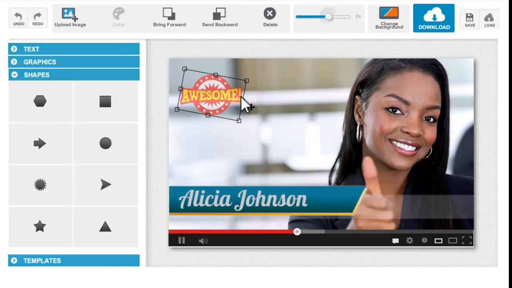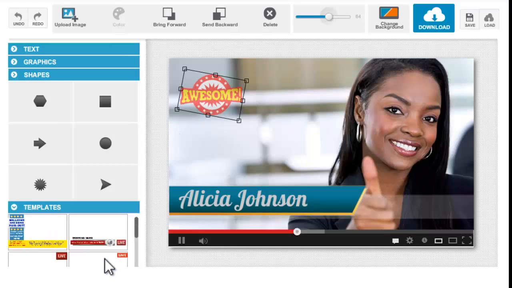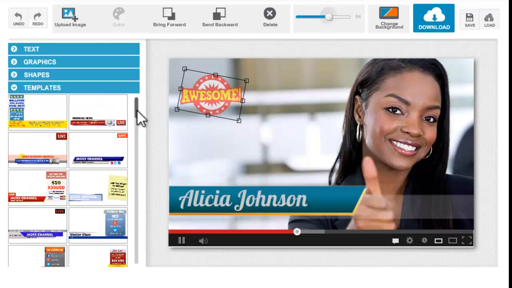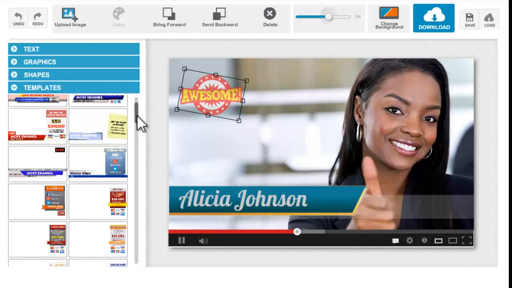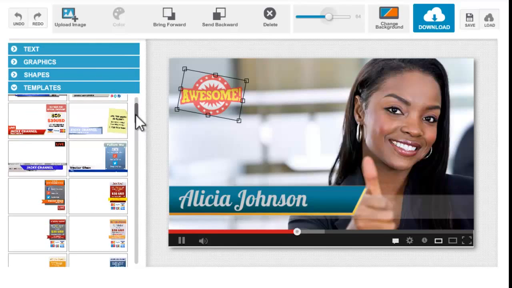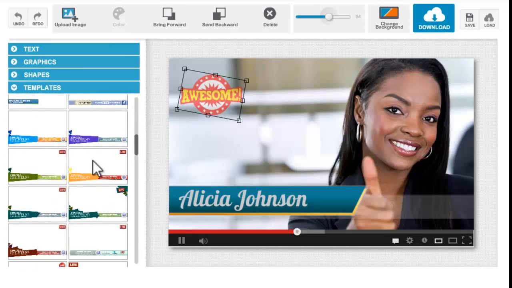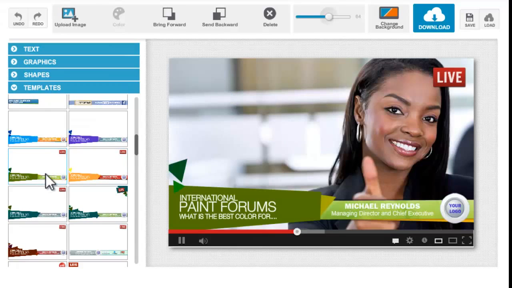Okay, so that's pretty much it with adding stuff to our canvas and moving stuff, rotating and everything. Now, we also have templates. Now, these templates are pre-made stuff that you can use for you to not start from scratch. Okay, so for example, I'm going to choose a random template right here, and you will see how that would work.